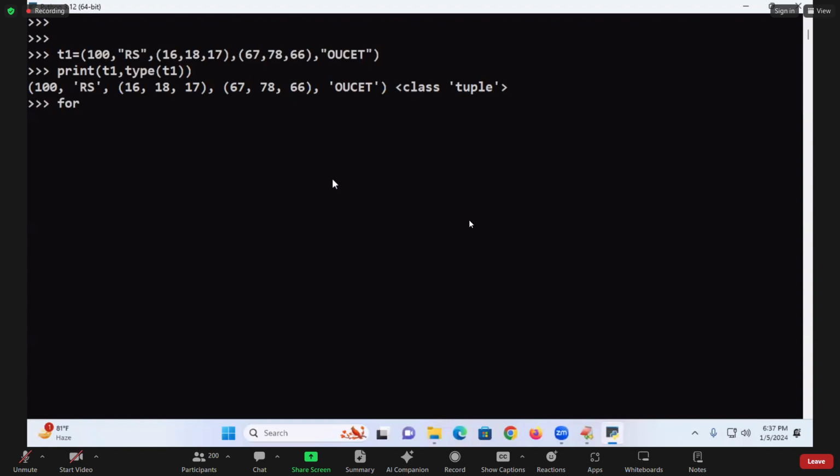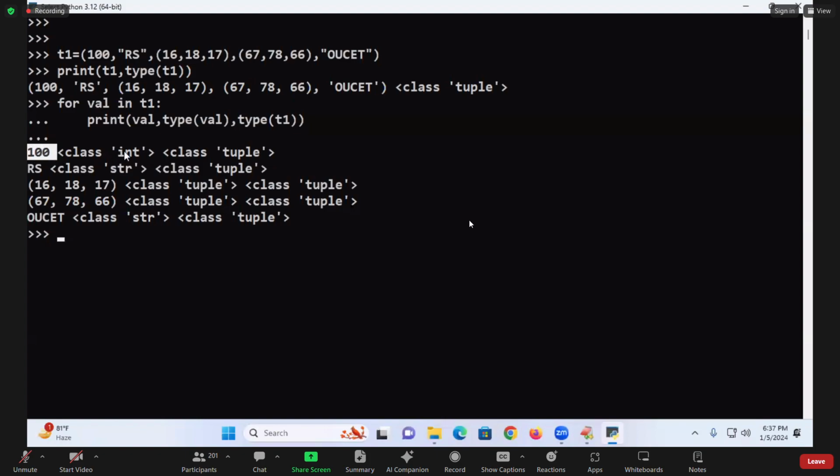Now I am going to write for value in T1. Please take care. And I'm writing here value, comma, type of value, comma, type of T1, like yesterday's class. See that 10 is called what? Int, in where? Tuple. RS is called what? str, in tuple. 16, 18, 17 is called a tuple. In the tuple, one more tuple is present. This is the data of what type? Tuple, present in where? Tuple. OUCET is what? str, present in tuple. I hope you are following that. So the information about inner tuples is printed.